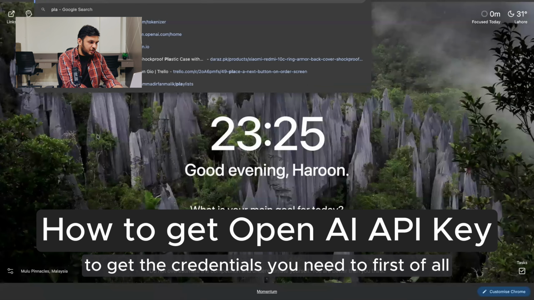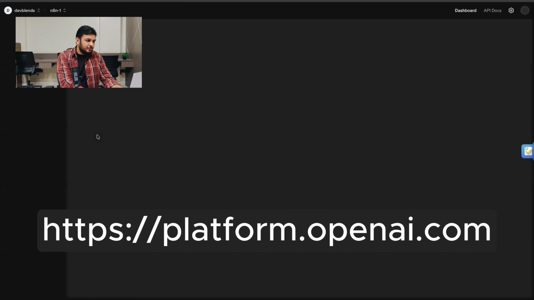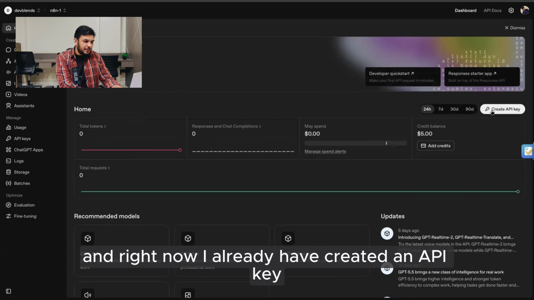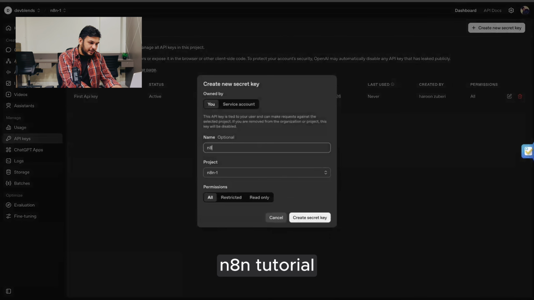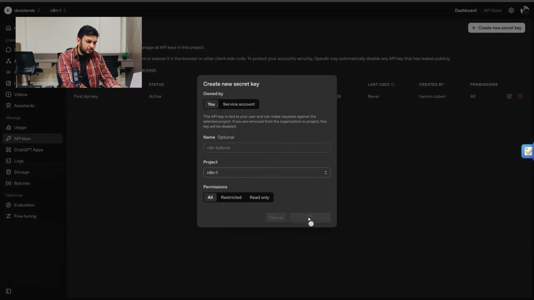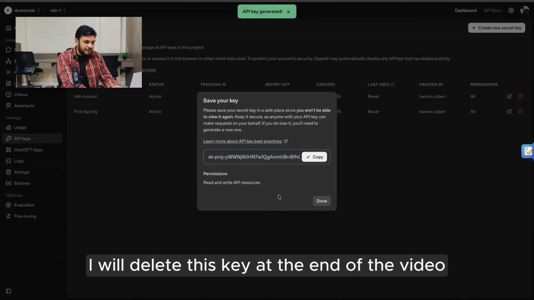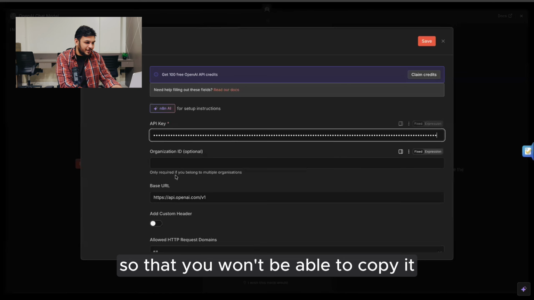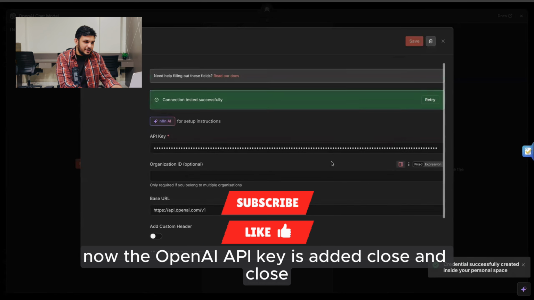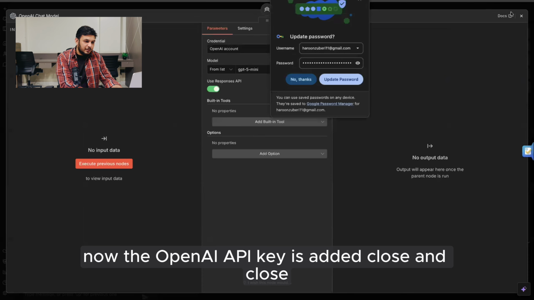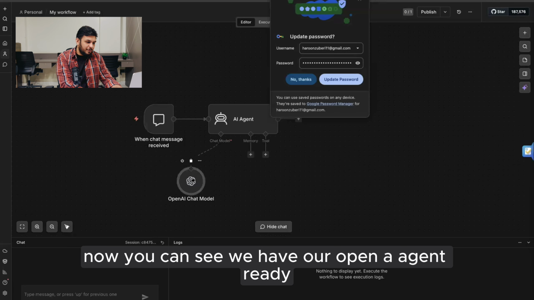To get the credential, you need to first go to the OpenAI platform and create an API key. I already have created an API key, so I could simply copy it or create a new one. Let's create a new one, n8n tutorial, create secret key. I will delete this key at the end of the video so that you won't be able to copy it. And simply save. Now this API key is added. Close and close. Now you can see we have our OpenAI agent ready.